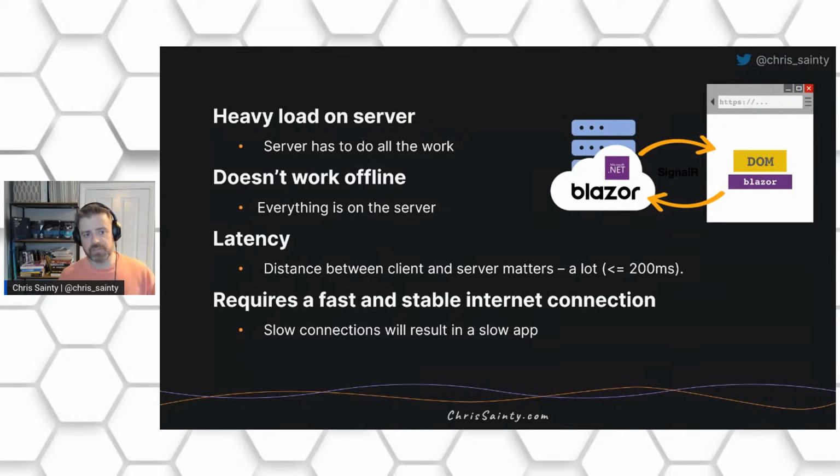In terms of trade-offs, well, it does create a heavy load on the server. We've now got kind of a client-terminal relationship going on. So your server needs to be beefy enough to deal with all the clients that you have. It also means that it can't work offline, because you do need that server, because that's where your application is running. If that connection is broken, so if your users have an intermittent connection, they're not going to get a very good experience with Blazor Server.